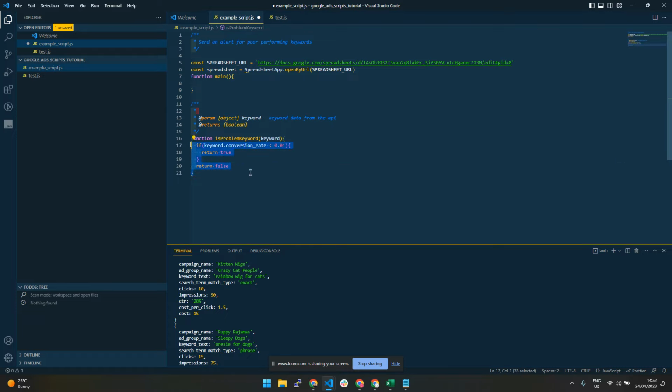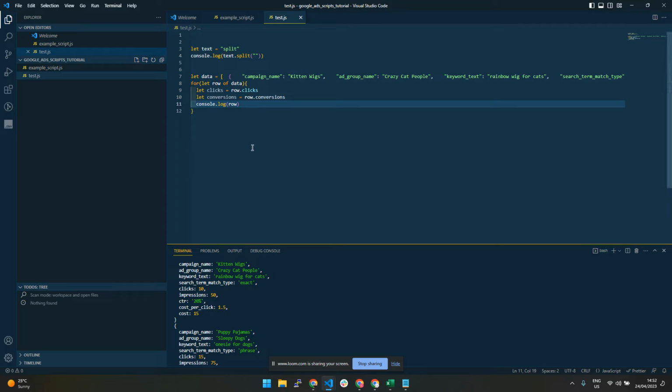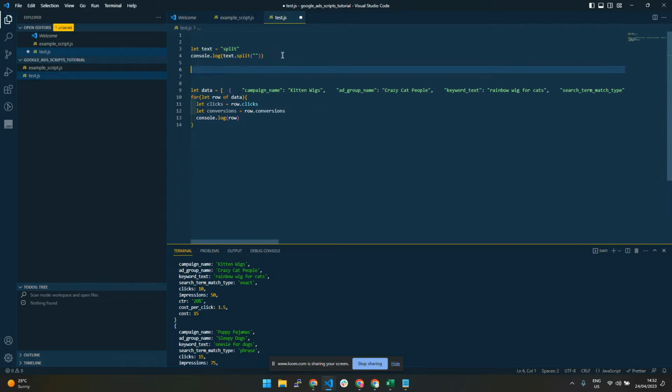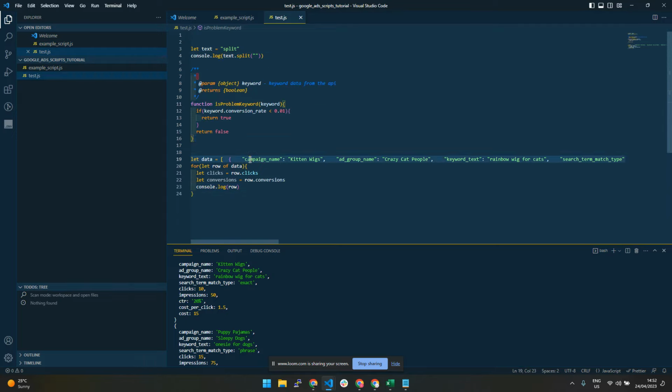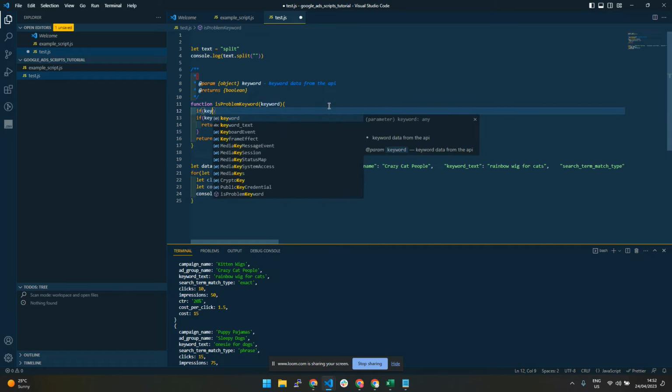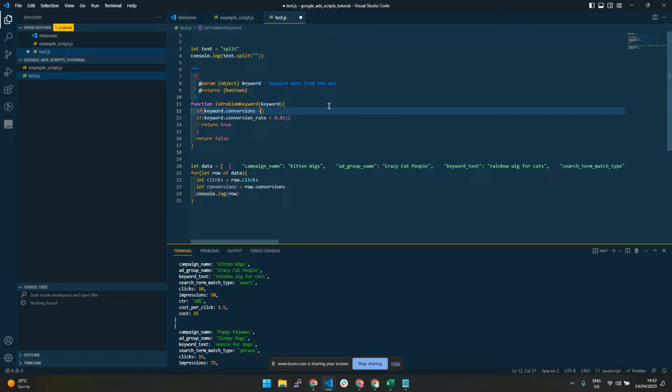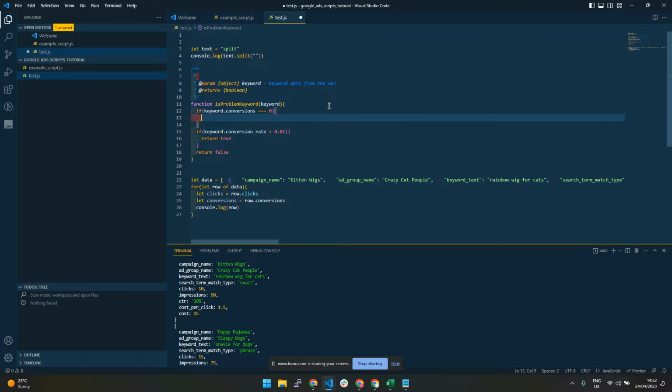Now, I'm not going to go into this, but the point is you can just have this function, which we will, let's pop that in here, so we've got it. And then for each one of these rows, we could run it against this function, see what the problem keywords are, make sure it works. So for example, it might not catch a keyword because it doesn't have any conversions. So we'll say, okay, if keyword.conversions equals 0, then we'll also return true.